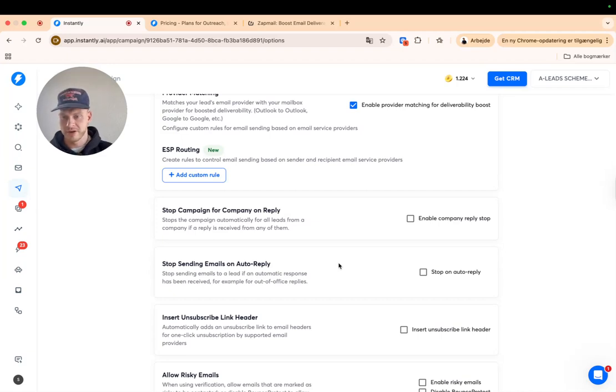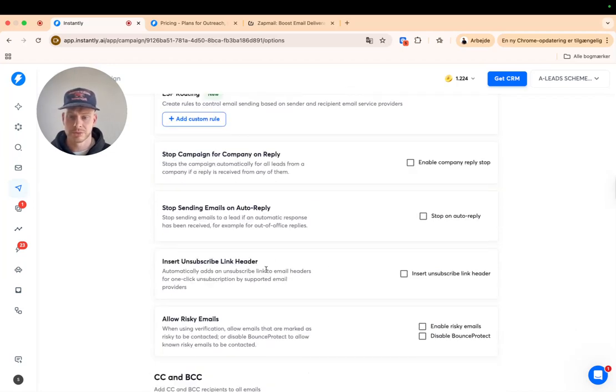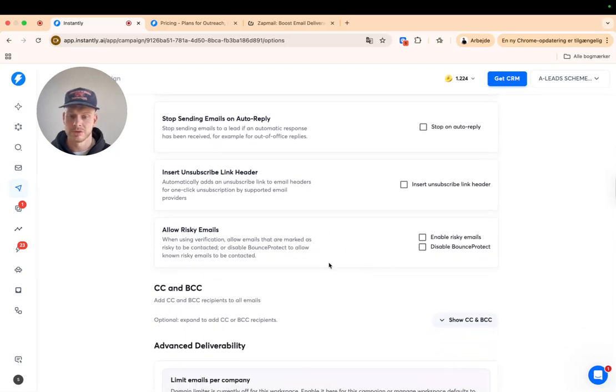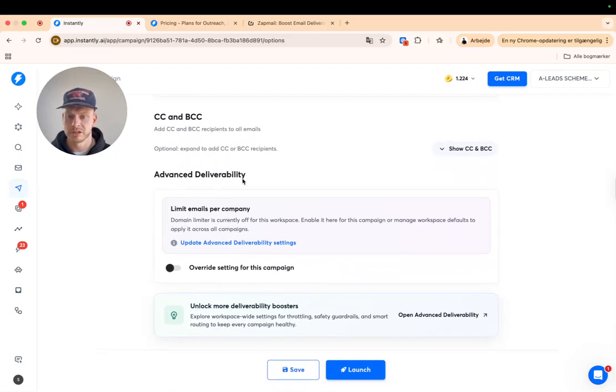But of course, you don't want to have 10 different people from the same company. Just keep it to 3 based on your ICP. You never want to insert an unsubscribe link header. Don't do that. Allow risky emails. Don't use this either. And then you have the advanced deliverability.